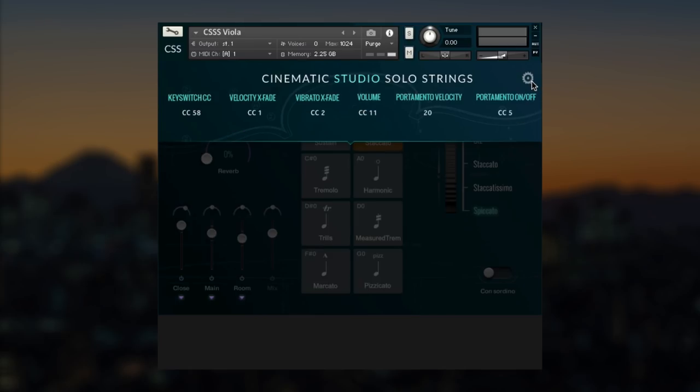The config screen allows you to change the other options like the reassignment of controllers for dynamic crossfade, the vibrato on-off switch, and portamento velocity. This is set to 20 by default, which means that any new legato note triggered at a velocity less than 20 will trigger a portamento slide. Please note that when vibrato is switched off, portamento slides cannot be triggered.